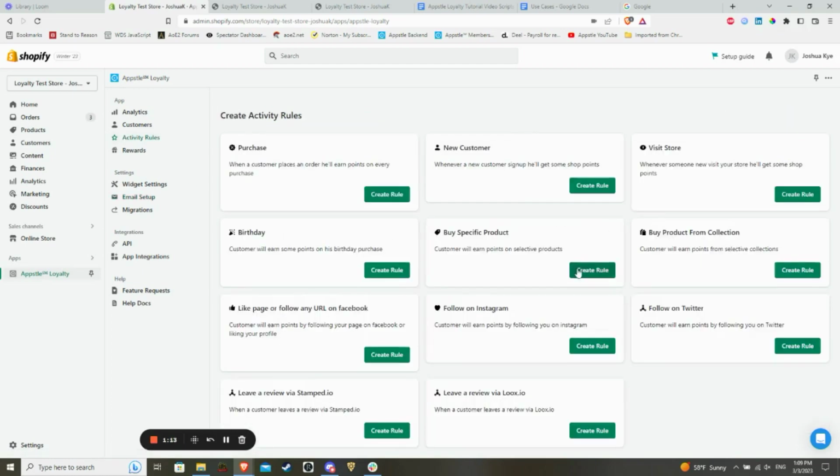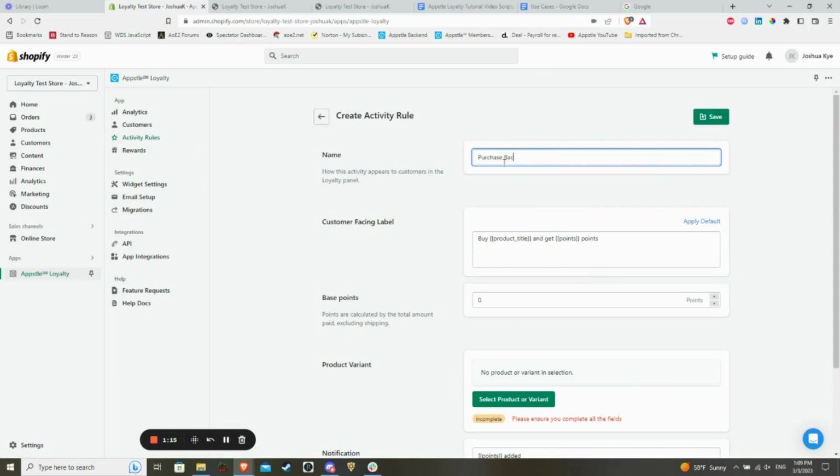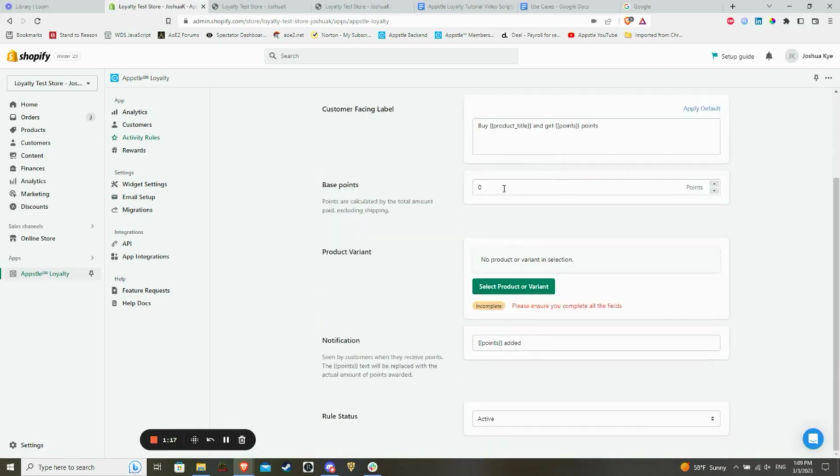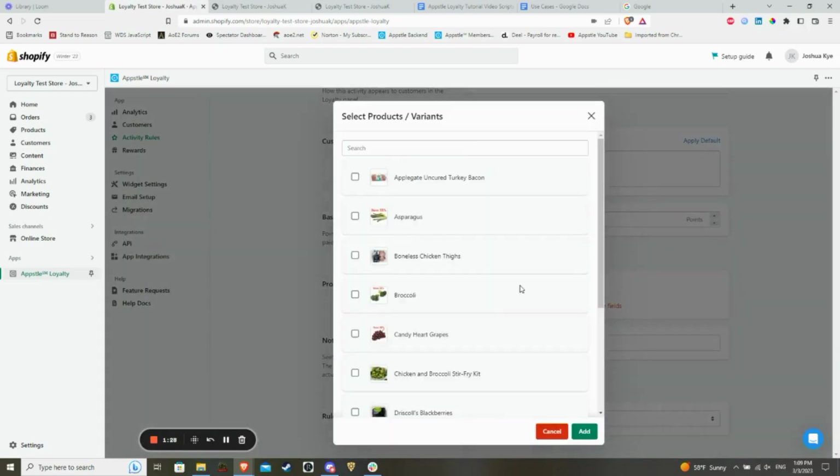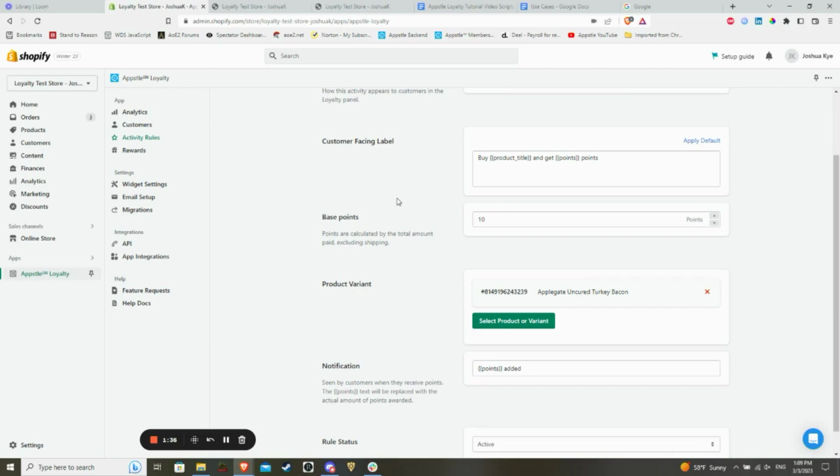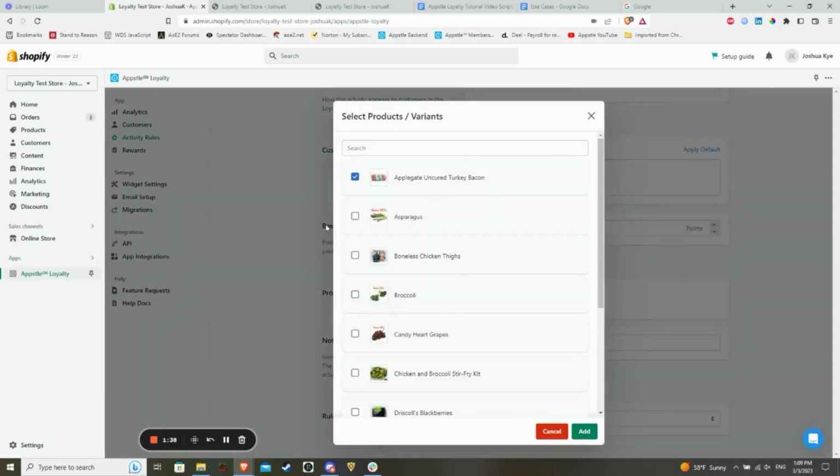The next section, Base Points, is where you can input the amount of points a customer is able to get once the conditions of this activity rule are met. Following that is Product Variant. It contains this button that will bring up a drop-down menu displaying all of your store's products once clicked. Although only one product can be selected for this activity rule, it can be edited later on down the line to another one if you choose to do so.